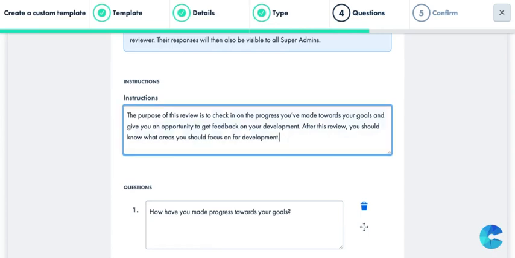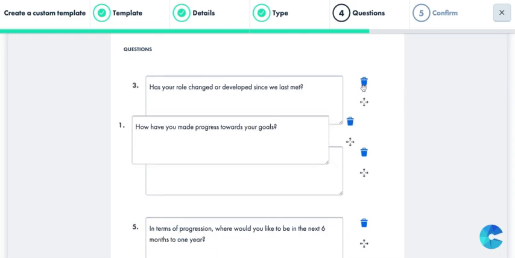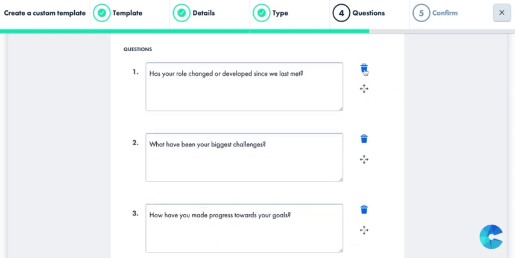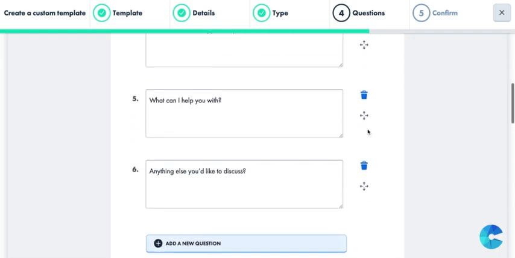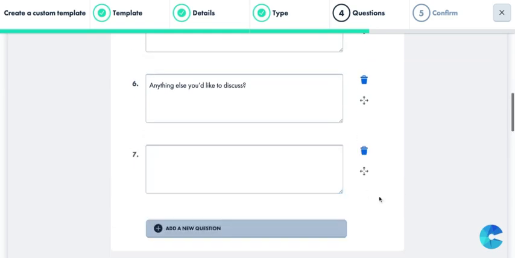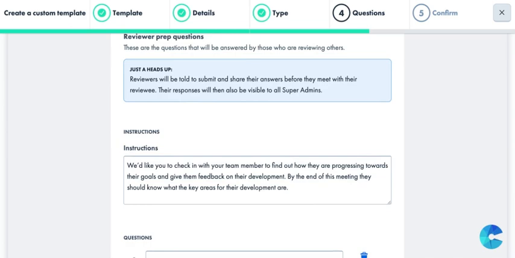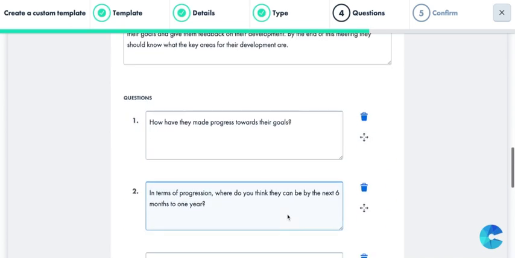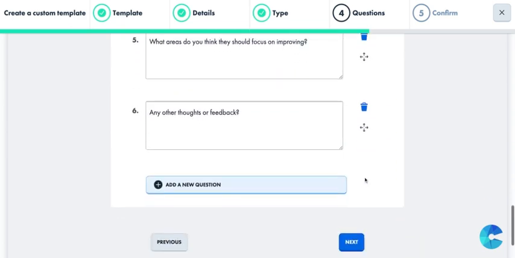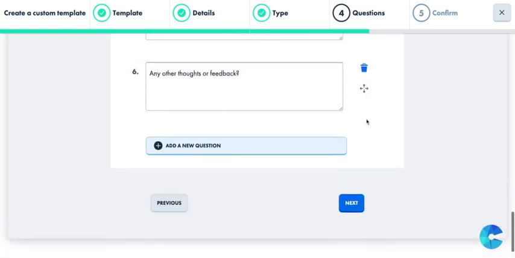So you can see the instructions, you can add more. So if you want to say, refer back to your P2P template on your profile, if there's a document you want them to refer to, if there's specific things you want them to think of, and then you'll see the questions. So you're able to drag the existing questions around. You can delete them completely, or you can add your own question to the bunch as well. You're also able to do the same for the reviewer section. So change their instructions, change their questions around as well. Once you're happy with the changes you've made, you'd click next.